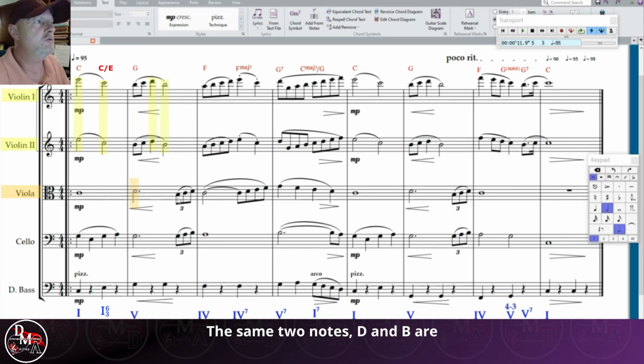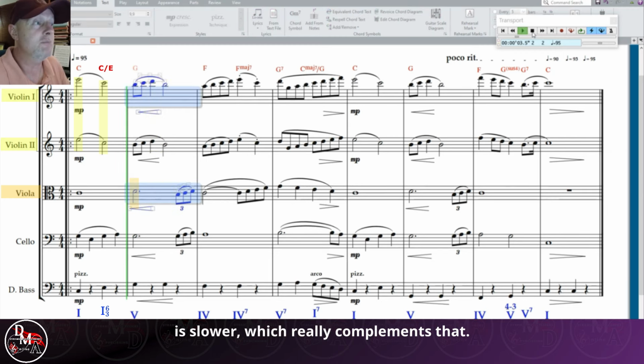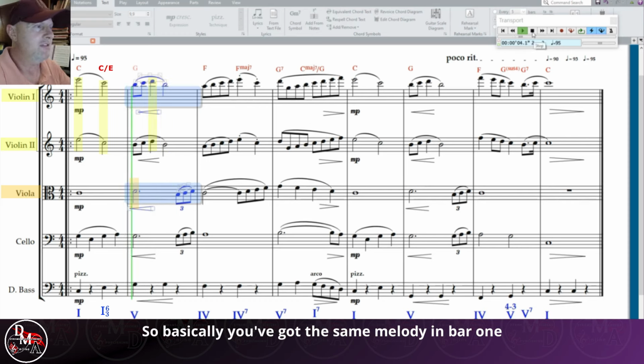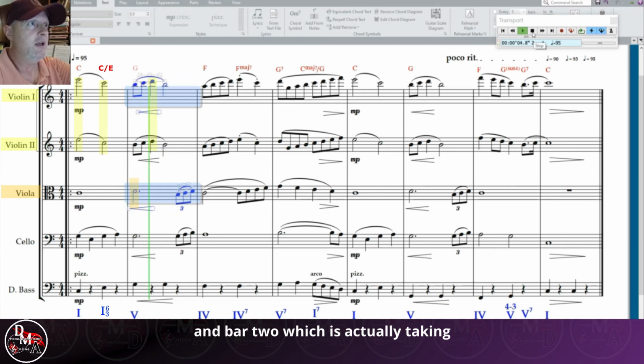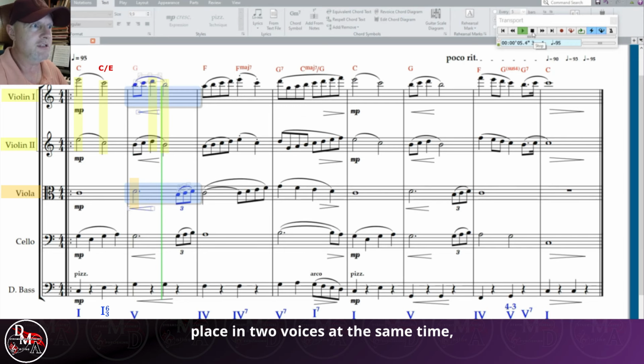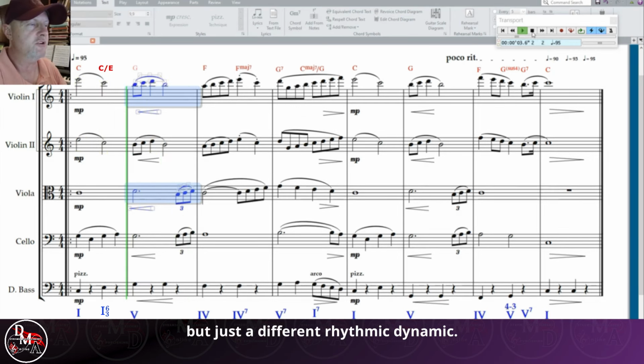The same two notes, D and B, are found in the viola part. This time the rhythm is slower, which really complements that. So basically you've got the same melody in bar 1 and bar 2, which is actually taking place in two voices at the same time, but just a different rhythmic dynamic.